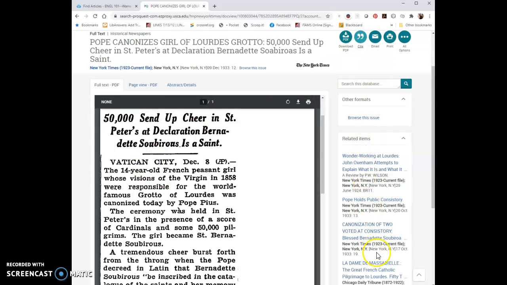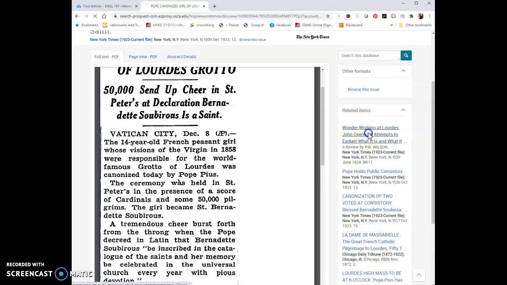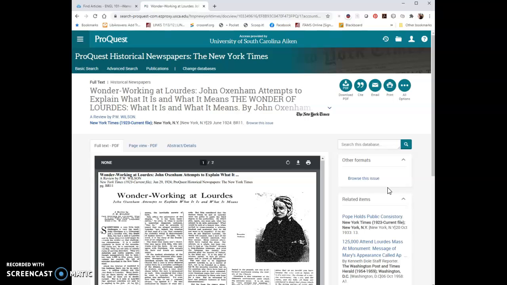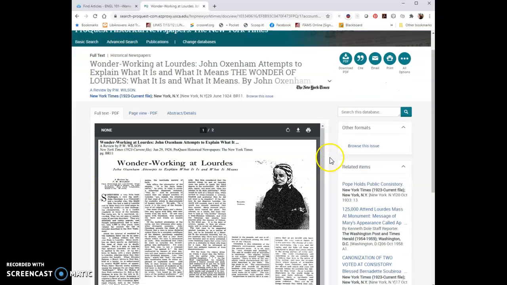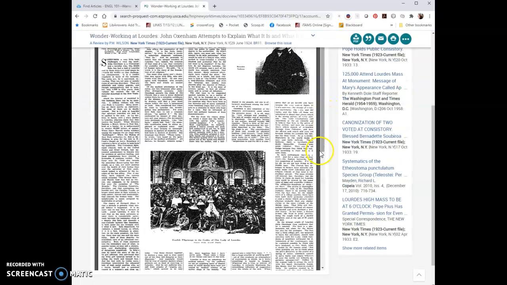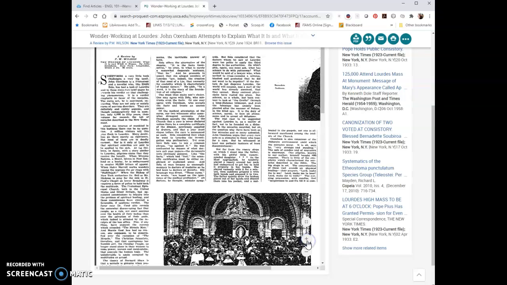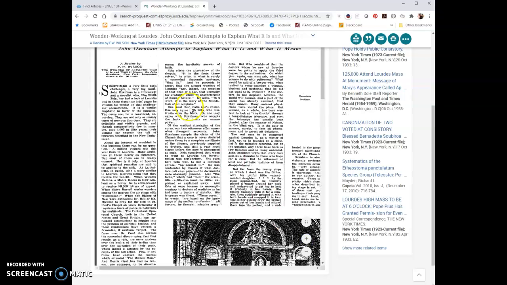But also pay attention to their related items and see if there's anything over here that's potentially helpful to you. Let's say I'm interested in this first thing: Wonderworking at Lourdes. John Oxenham attempts to explain what it is and what it means. If we look at this more closely, we have a review by. So this is a review of sorts. We can make this page bigger down here in the bottom right. We can see that this is a book review, okay?